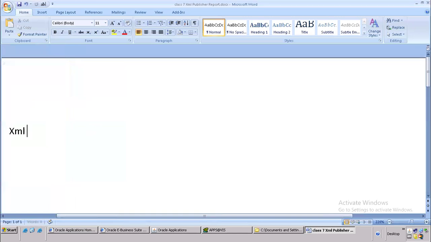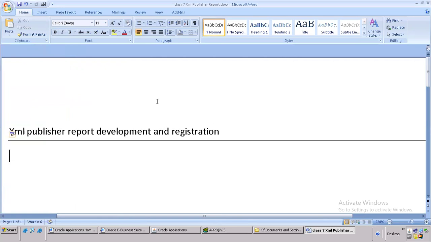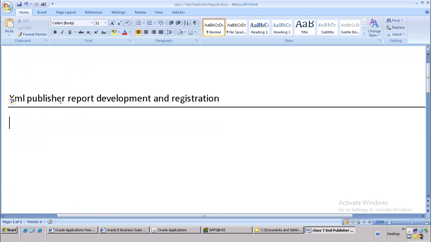So today we'll see XML publisher report development and registration. It will take more than half an hour. If you want to develop an XML publisher report, there are various methods, of course.